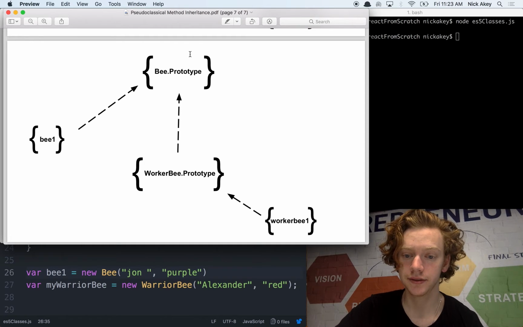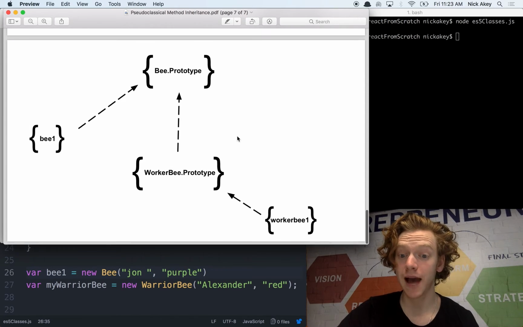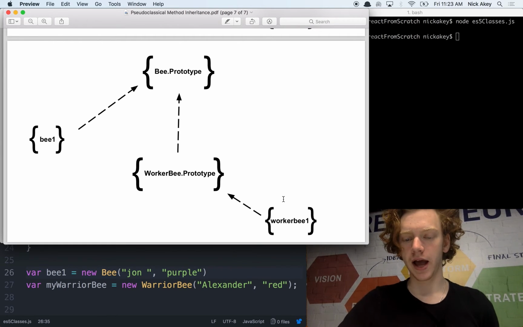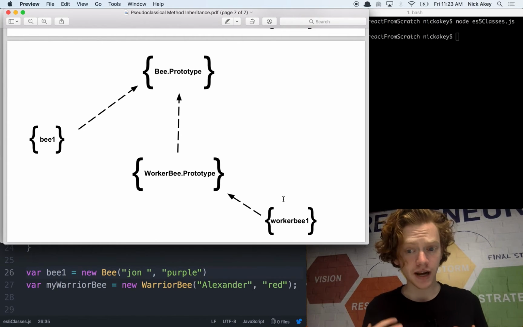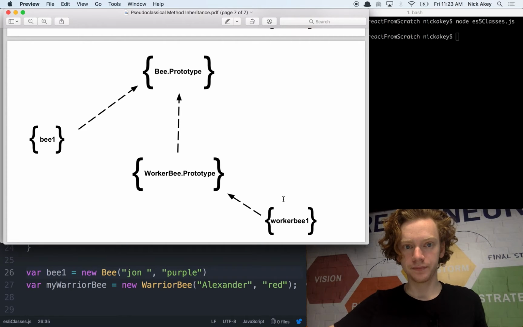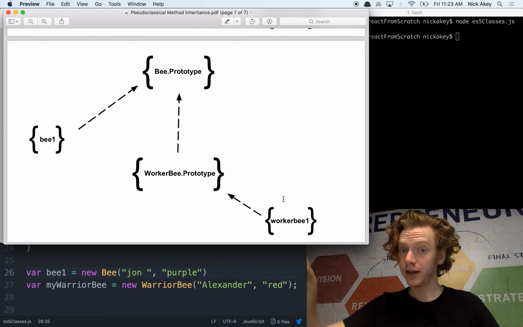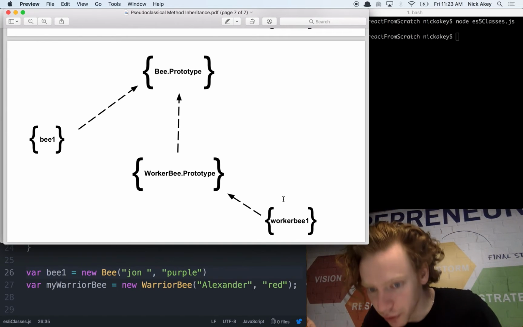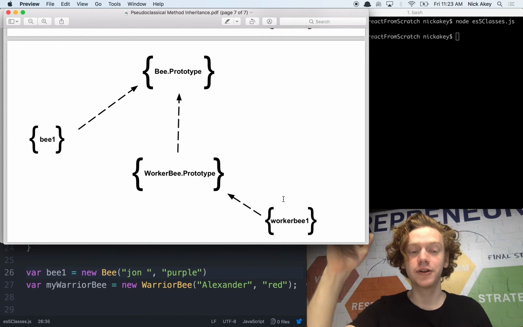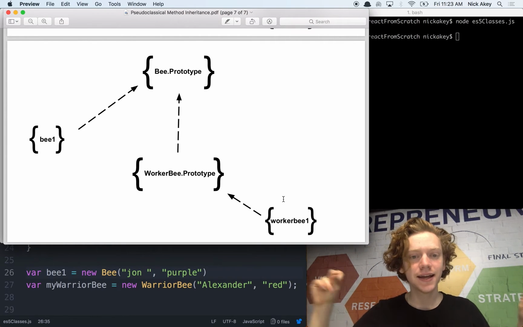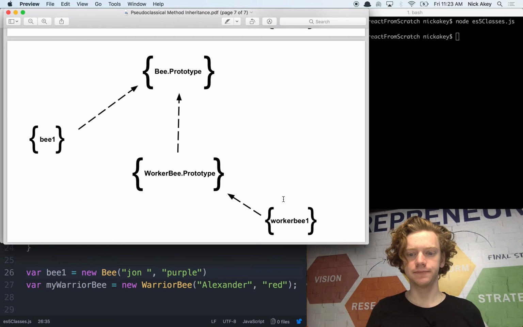So how do we do this? Just to be clear, what'll happen is, let's say you say warrior B.fly. It'll say, do I have a method on myself called .fly? No, I don't. So where do I look? I go look on worker B.prototype. Does worker B.prototype have a method on it called fly? No? Okay. I'm going to go look at B.prototype. Goes all the way up, looks at B.prototype. Does this have a method on it called fly? Yes, it does. Then I'm going to run that method and I'm going to fly.